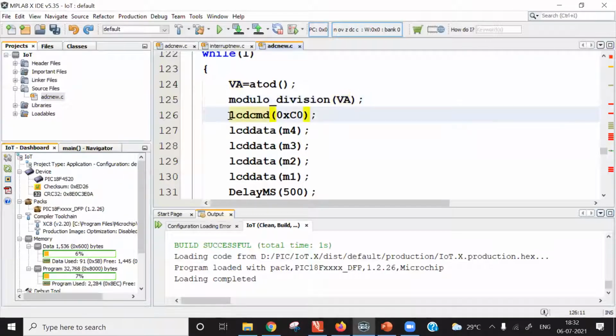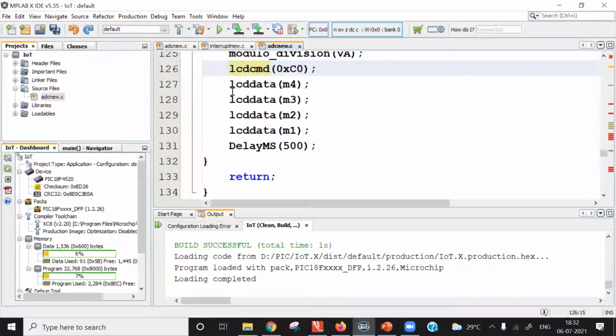Now what I am doing is, I am writing these 4 digits on second row of the LCD display. So you must execute this command LCD CMD 0xC0. So with the help of this command, I am putting cursor on the first position of second row of the display. And then I am displaying these 4 digits with the help of LCD data function.